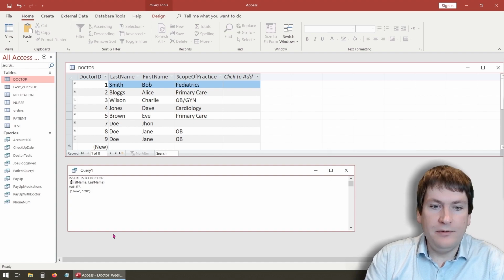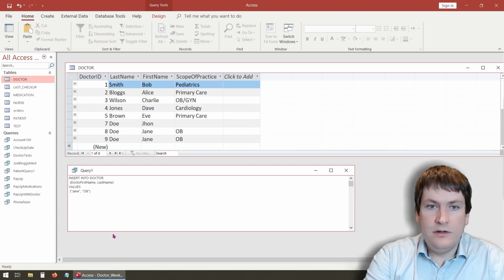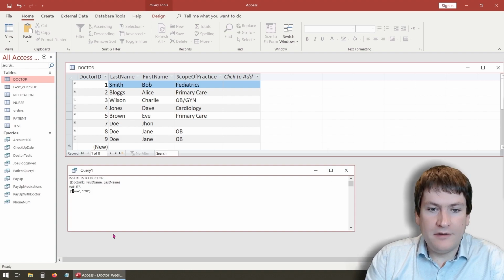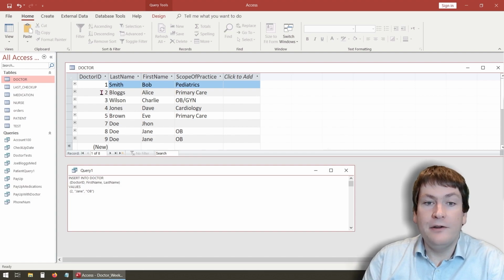and we try to set doctor ID, something that's not allowed, like let's say we're going to set it to 2, even though there's already a value for 2, and we try to do that.